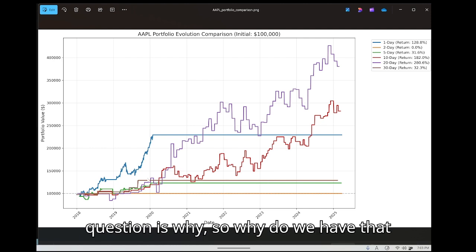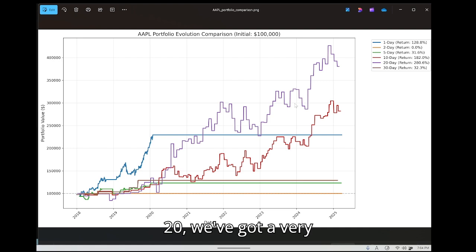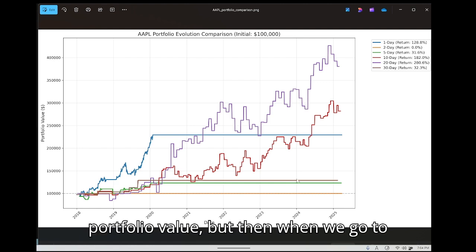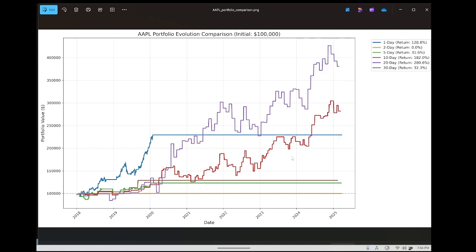And the question is why? So why do we have that difference? We can see here that when we use 10 and then 20, we've got a very interesting increase in the portfolio value. But then when we go to 30, it doesn't work anymore. And why would that happen?